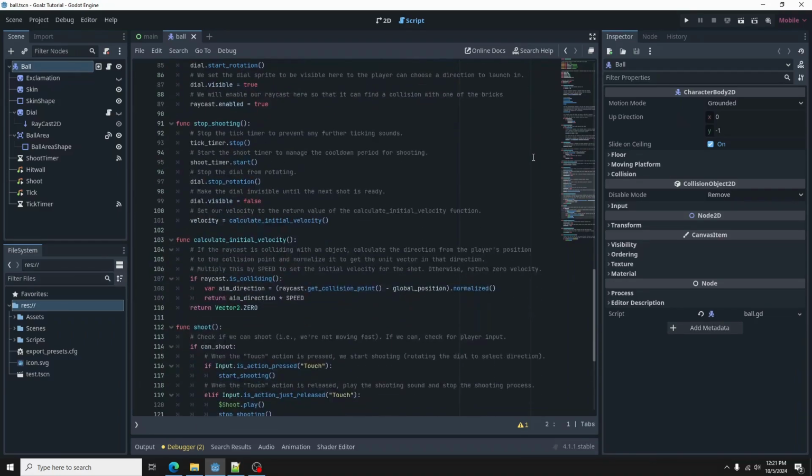Now in the stop shooting function, we stop the tick timer to prevent any further ticking sounds, and then we start the shoot timer to manage the cooldown period for shooting. We also stop the dial from rotating, and then we make the dial invisible until the next shot is ready. Okay, and finally, we set our velocity to the return value of the calculate initial velocity function.